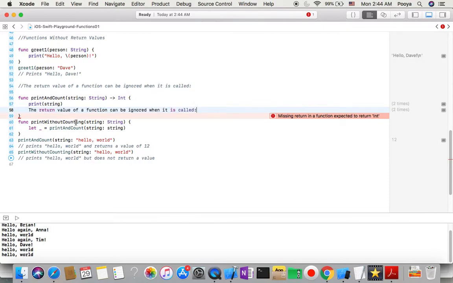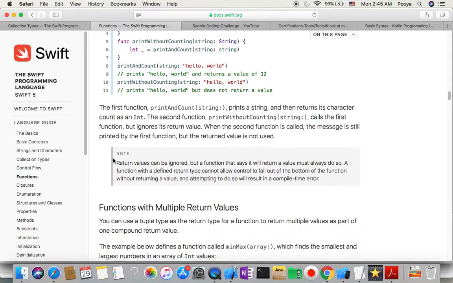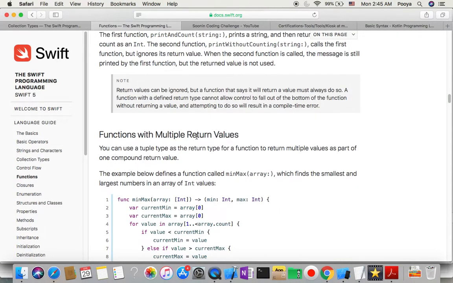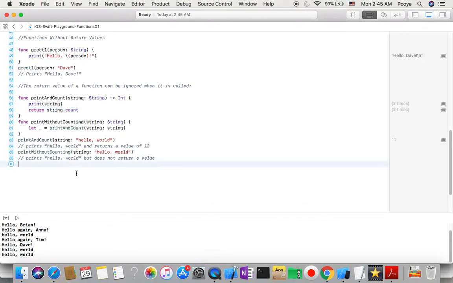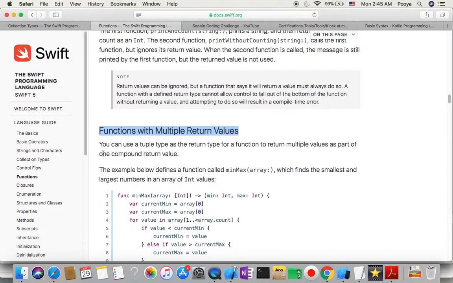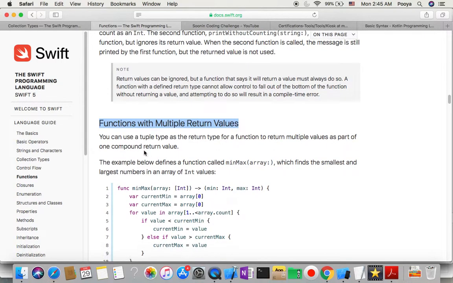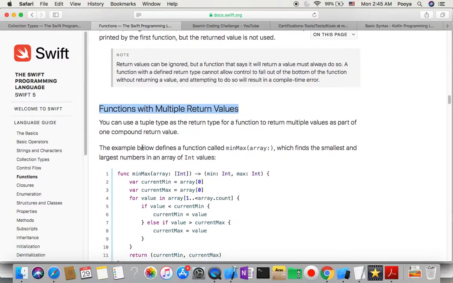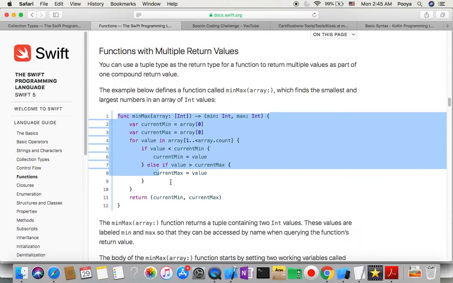Oops, sorry, let me comment that. Here you go. So this is how it's missed. Okay, functions with multiple return values. As we learned, our function can return one value. So what do we do? Easy. You can use a tuple type as the return type for a function to return multiple values as part of one compound return value. Here you go. This is an example.